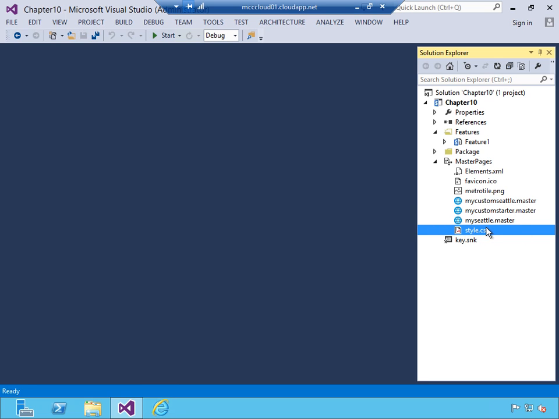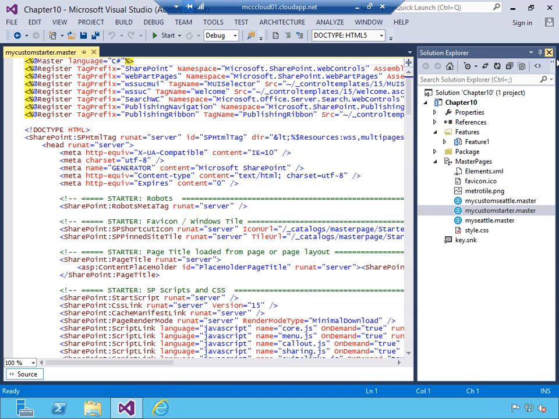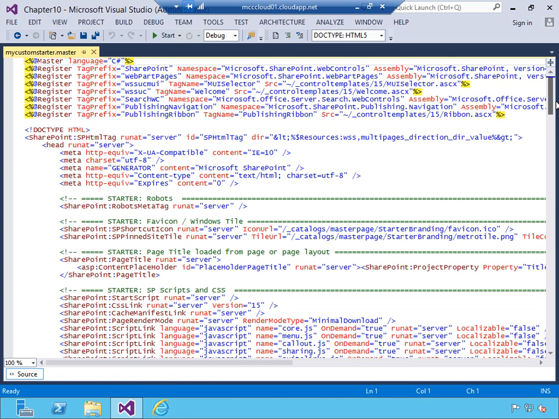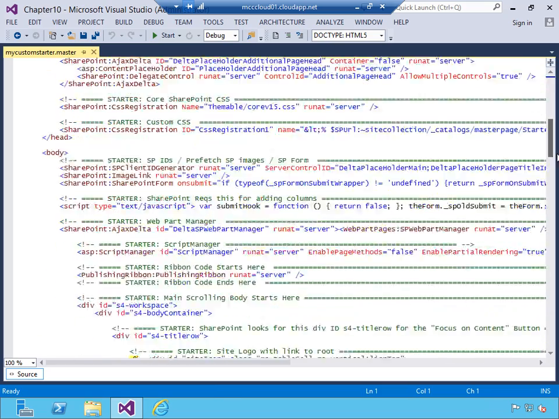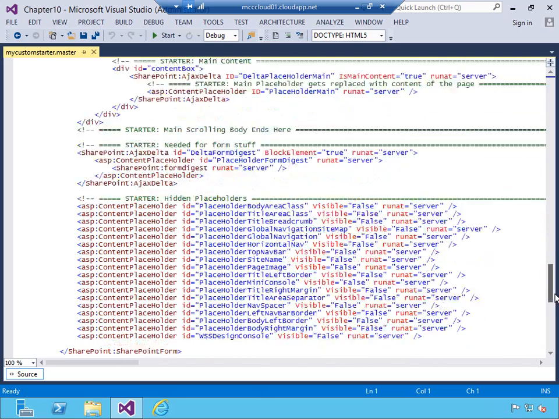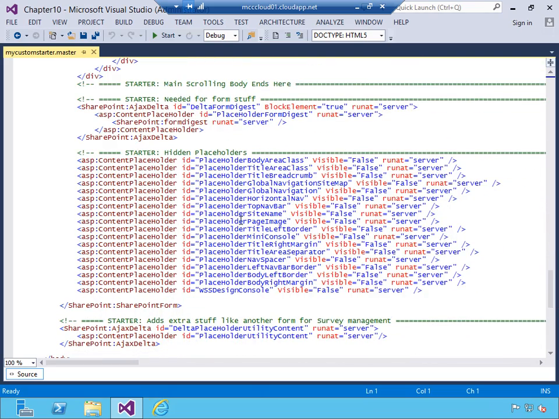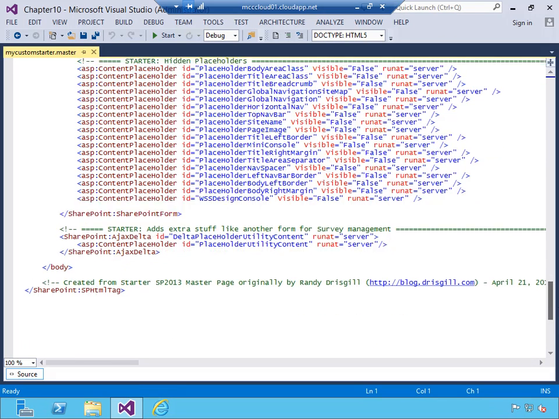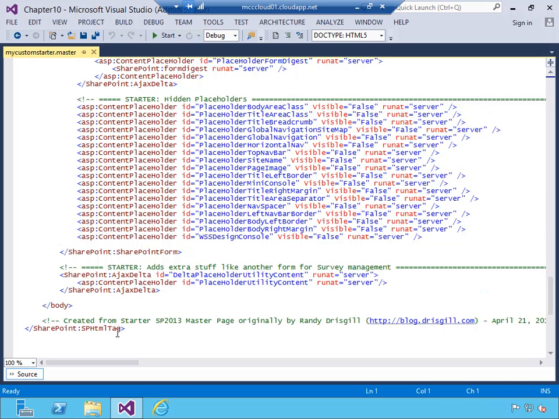And take a look at the starter page here. You can see it's pretty minimal. There's really not a whole lot in here, just mostly all the content placeholders. You can see here's a whole section of hidden placeholders, just with the visible attribute set to false. And you can see this is created from the starter SharePoint 2013 master page from Randy Driscoll.